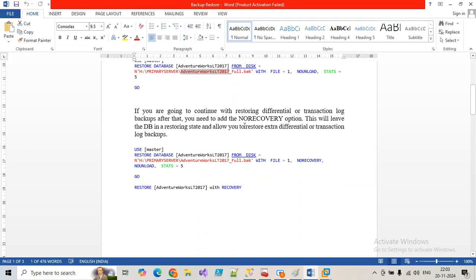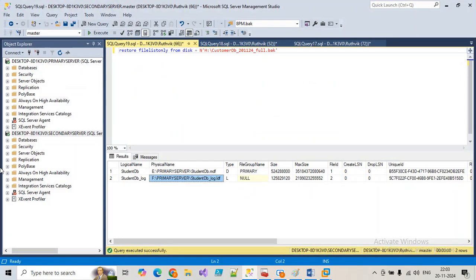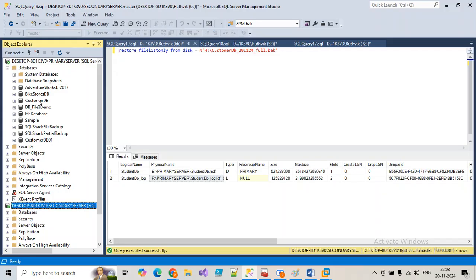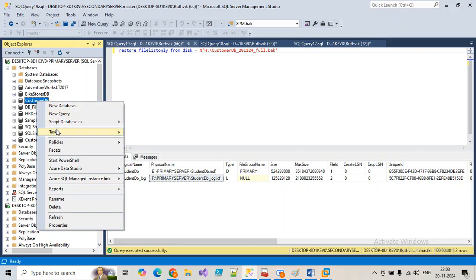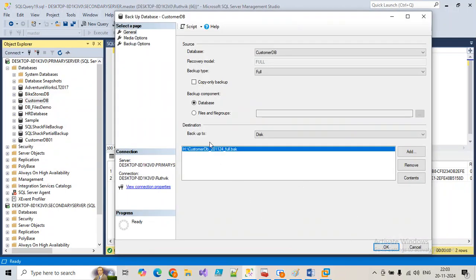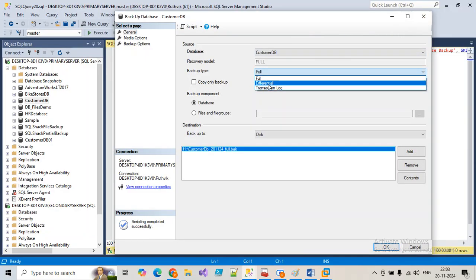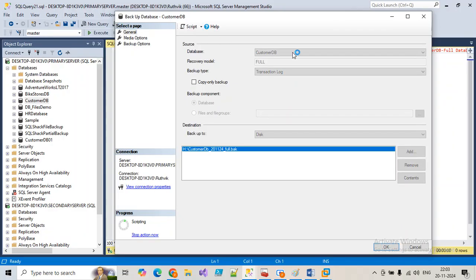Okay, see here. Also, if you are going to continue with the restore of differential or transaction log backup after that, you need to add the NORECOVERY option. What does that mean? For example, we have this Customer DB. Okay, backup: full, differential, log.